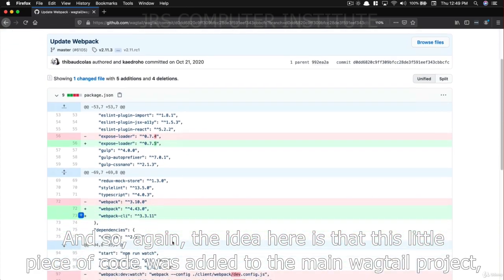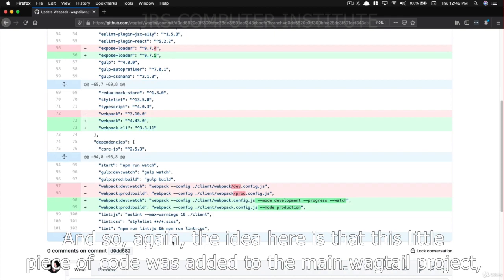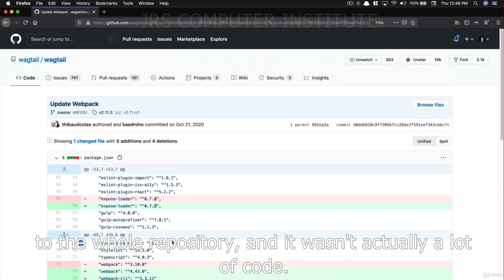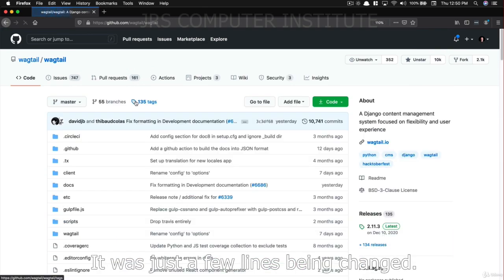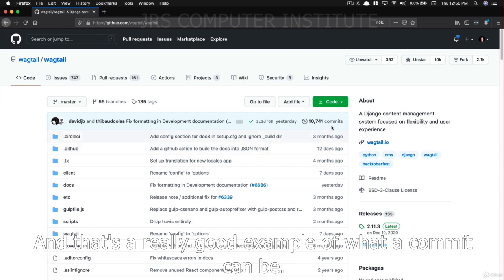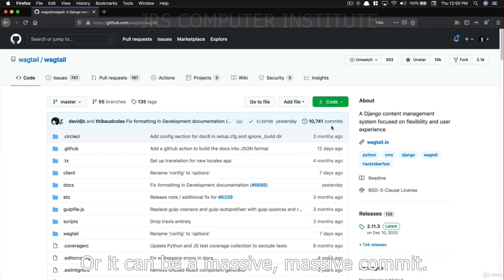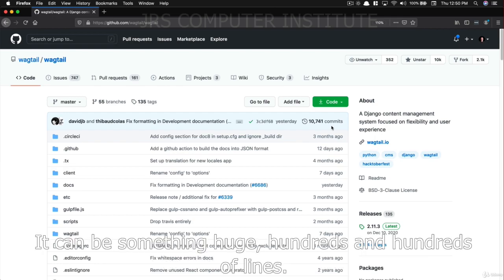And so again, the idea here is that this little piece of code was added to the main Wagtail project, the whole repository, and it wasn't actually a lot of code. It was just a few lines being changed. And that's a really good example of what a commit can be. A commit can be literally one letter. It just needs to be one character changed. That's it. Or it can be a massive, massive commit. It can be something huge, hundreds and hundreds of lines.